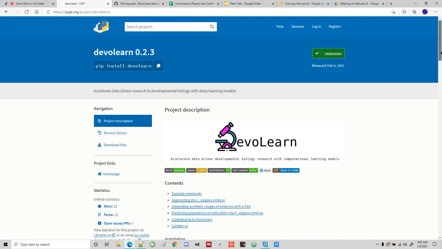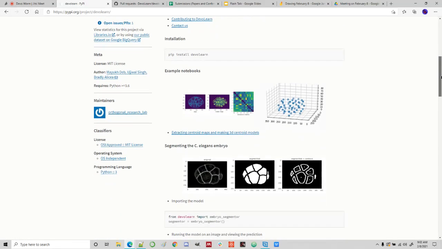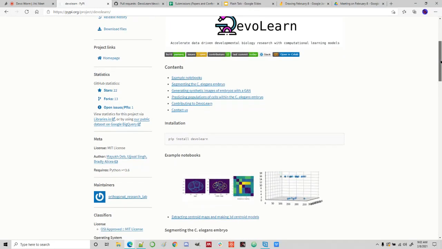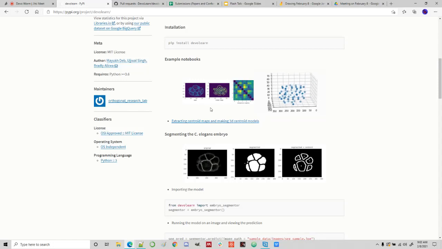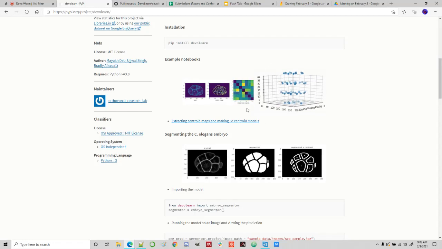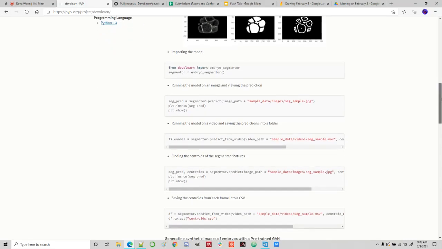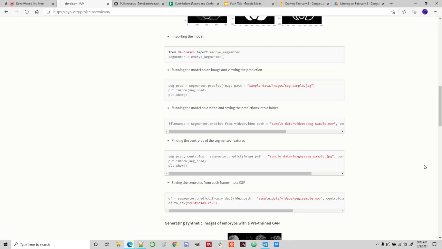On the GitHub repo, we have 22 stars, 13 forks, and one open pull request. So this is just refreshing the idea that we have a lot of activity going on. And if you've not seen the notebook for the DevoLearn package, it's a program that allows you to segment cells and analyze the data that is outputted from the segmentation process. So you can plot them in a three-dimensional plot. You can get a distance matrix, and then you can try different techniques for segmenting things. This is an importer in Python, and you can run it. And the instructions are here.